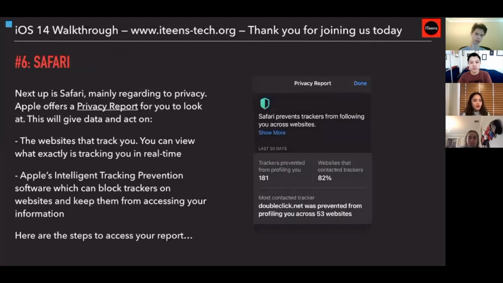Number 6, Safari. Next up is Safari. Mainly regarding privacy, Apple offers a privacy report for you to look at. This will give data and act on the websites that track you. You can view what exactly is tracking you in real time. And Apple's intelligent tracking prevention software can block trackers on websites and keep them from accessing your information.